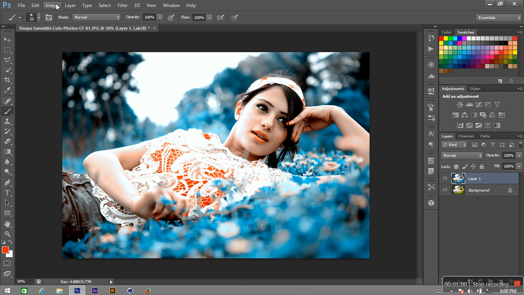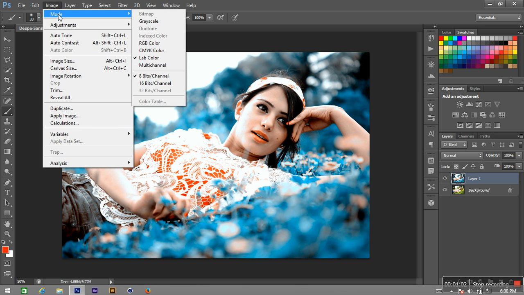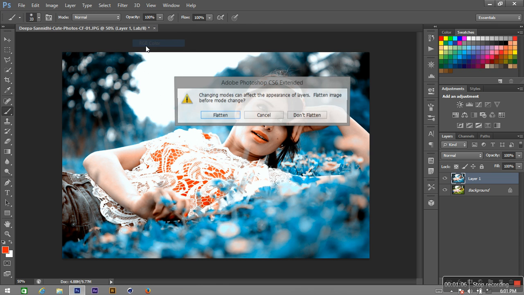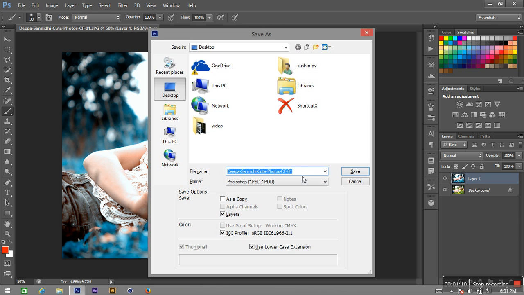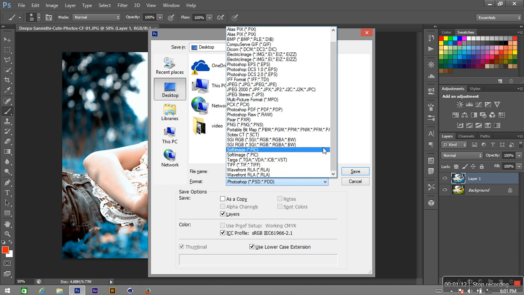So go to Image menu over here and go to Mode and change it to RGB color. Now click on the Done Filter button. Now if you are saving, all options will be there.